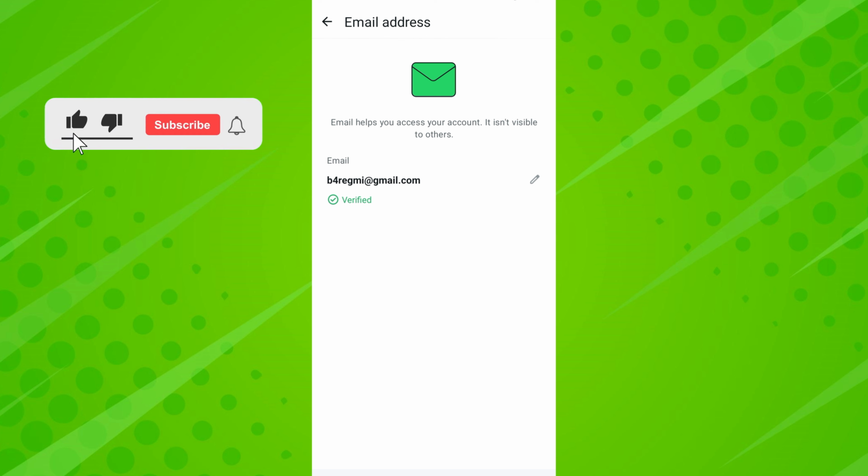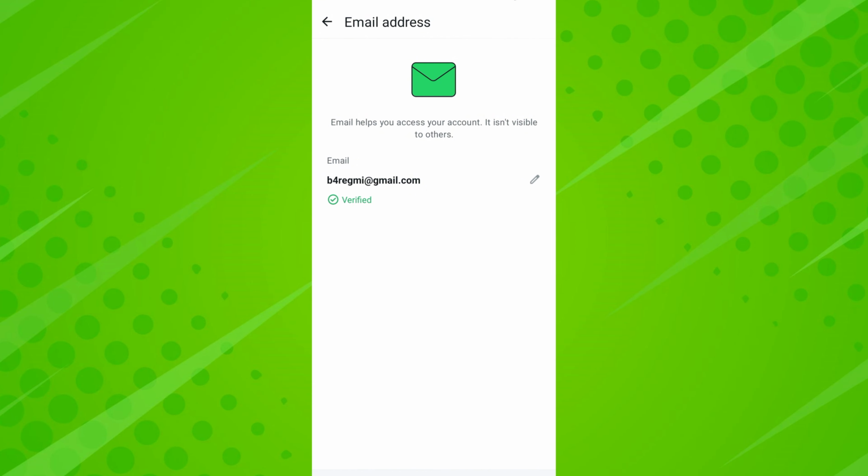Now your Gmail address is linked to your WhatsApp account. This email will help you reset your PIN if you ever forget it and will make your WhatsApp more secure.